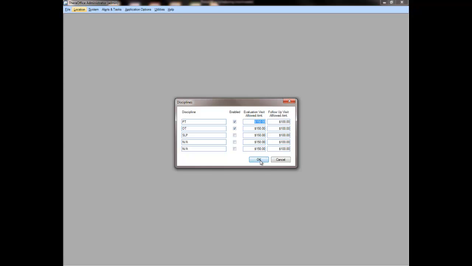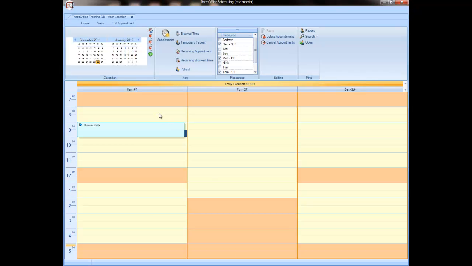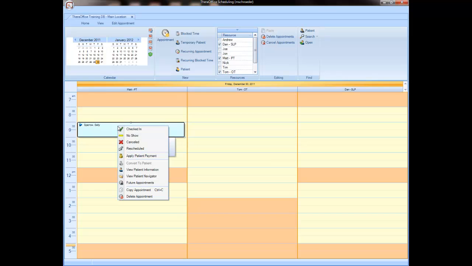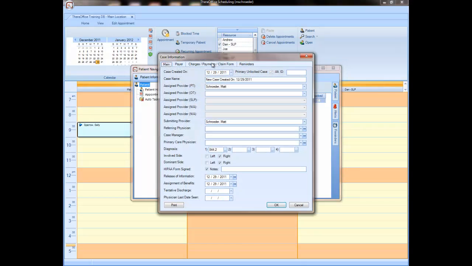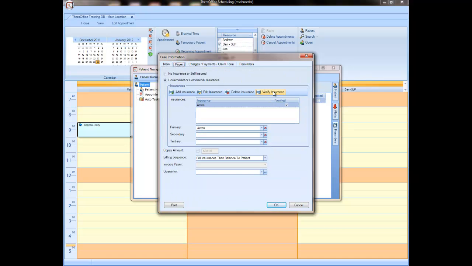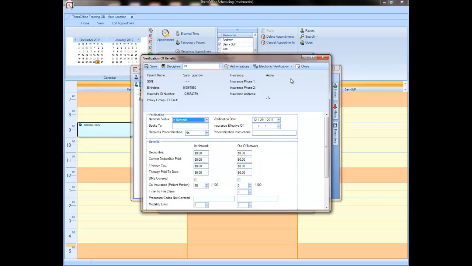So let's get into the schedule, and I'm just going to right-click on Sally, and then we're going to go to View Patient Navigator, and that'll open up her file. From here I can go to Current Case to open up her case information. If I go to her Payer tab, that's where I can verify her insurance. And you see in this screen I've already set her up with a 20% coinsurance. So that's what she's going to have to pay, is 20% of the allowable amount.